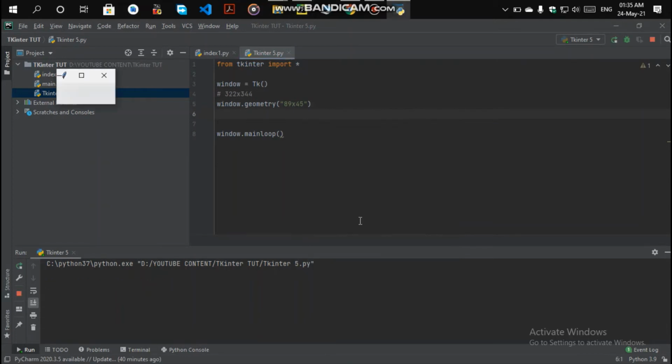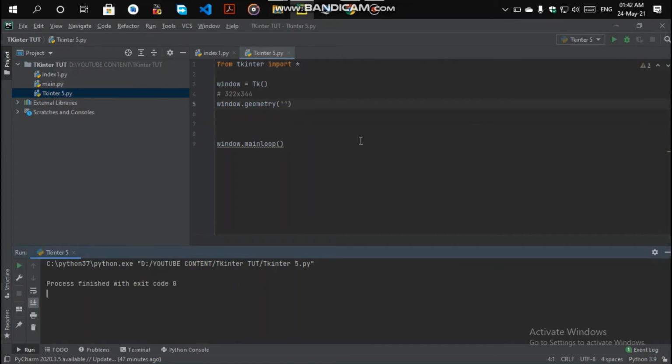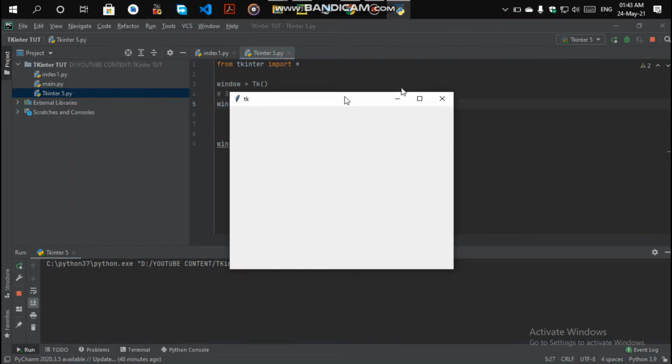Look at this, it is too small here. So you can give a much higher value. I want to make the window size more than 322 cross 344, so I will definitely write 455 cross 344. So this will be a larger window for the application.